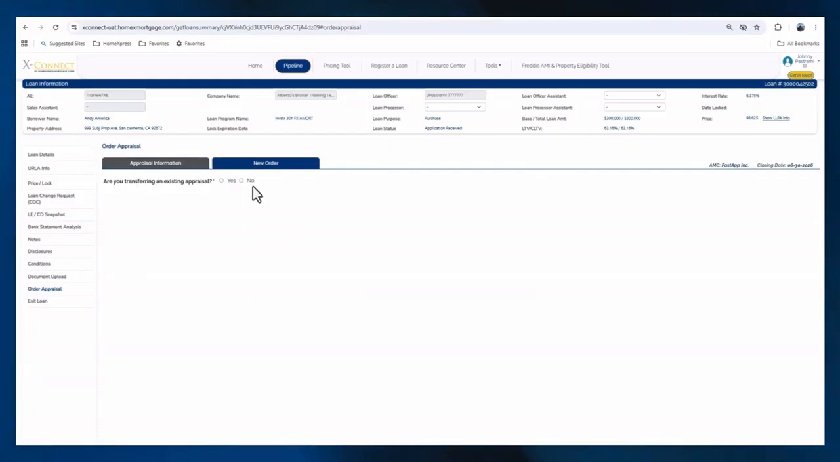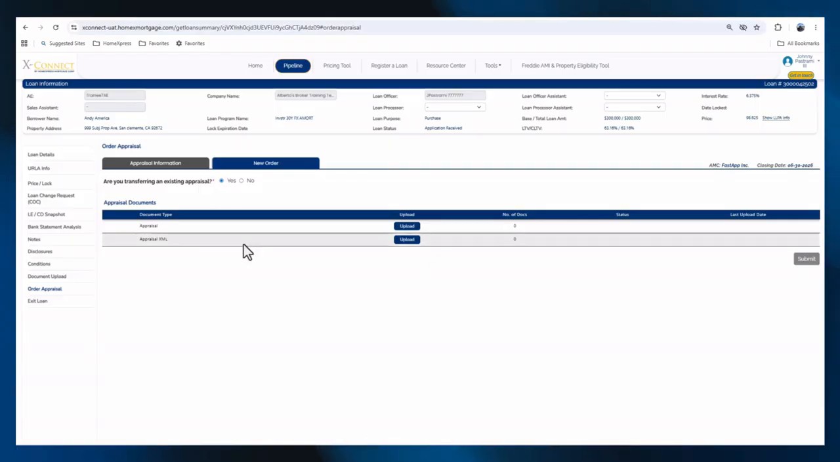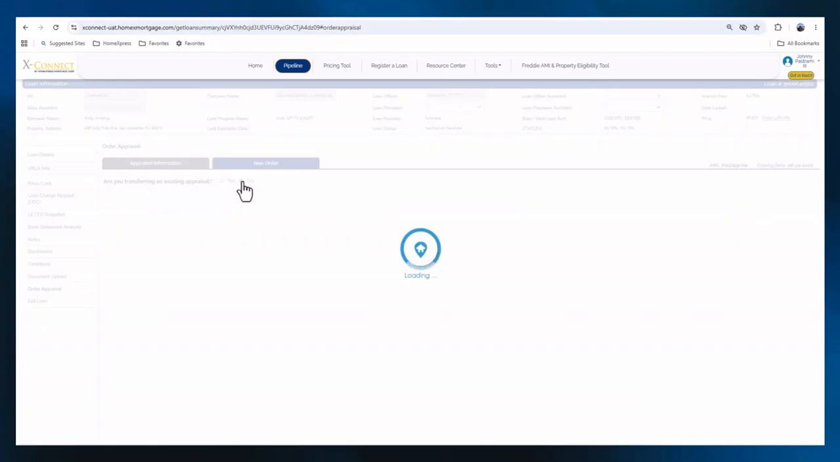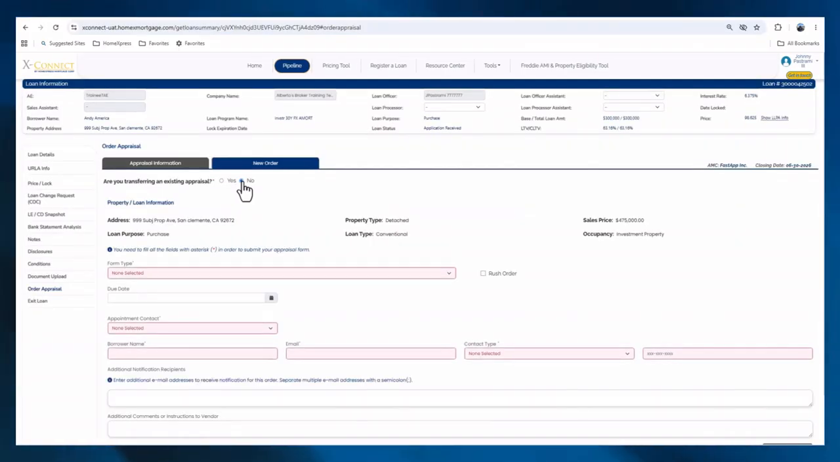There will be two options that are available. Are you transferring an existing appraisal? Yes or no. If the user selects yes, the user will then be able to upload the appraisal and the XML and click Submit to finalize. If we're not transferring an appraisal, the user will then click No.